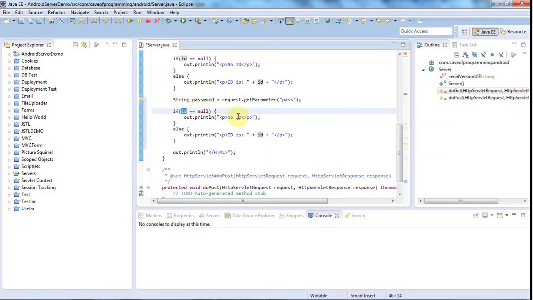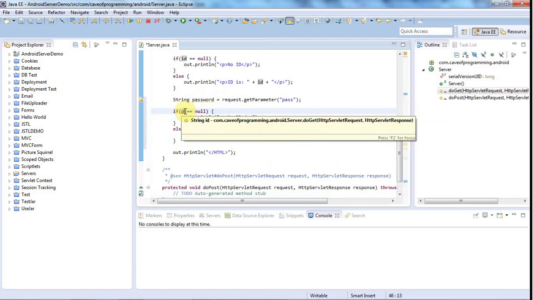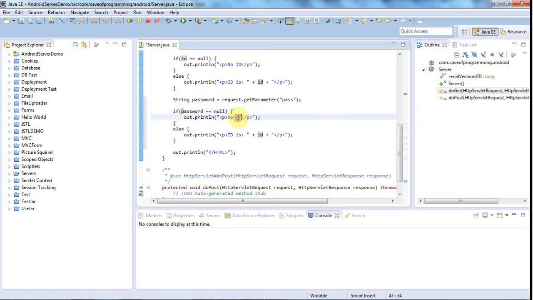So here I'm going to say if password is null, I'm going to say no password, and otherwise I'm going to say else out.println password is, and password, and let's just see what happens here.